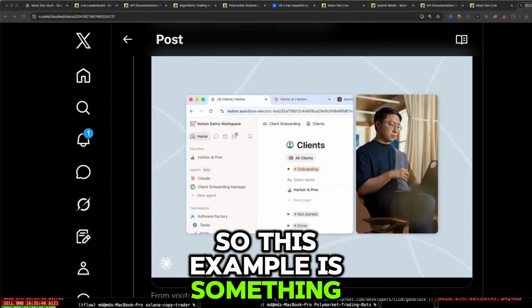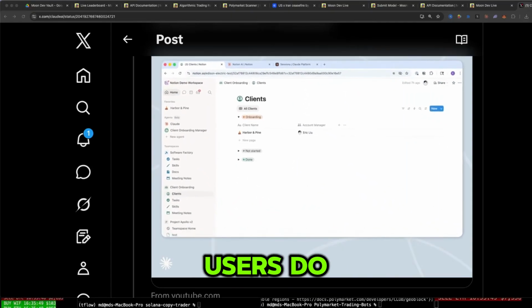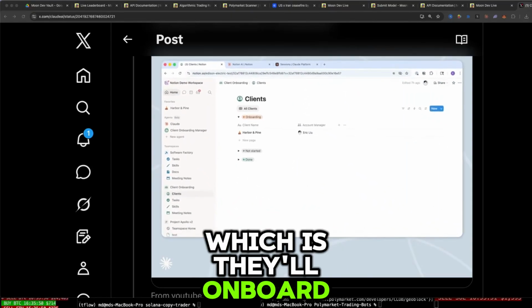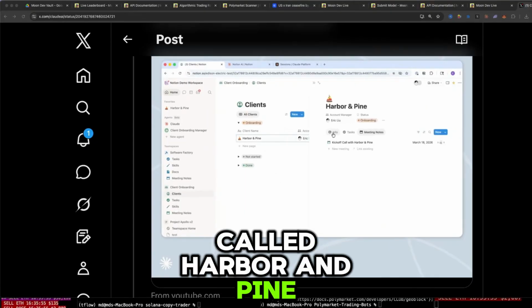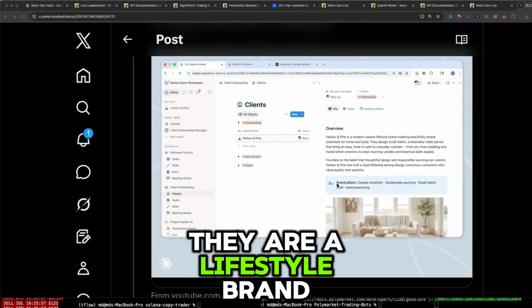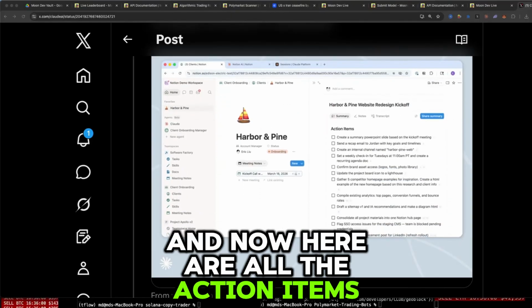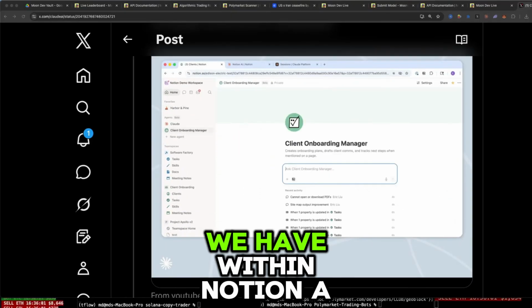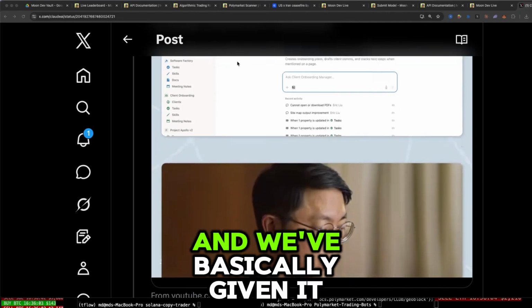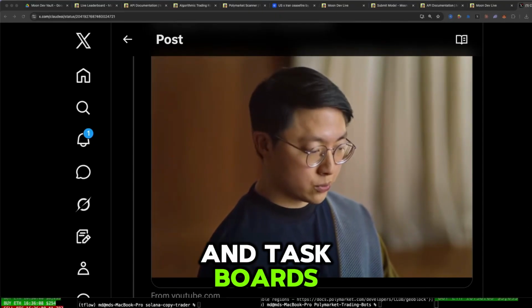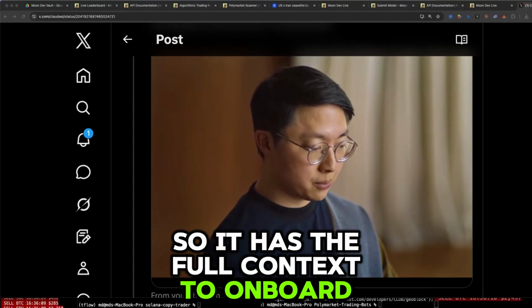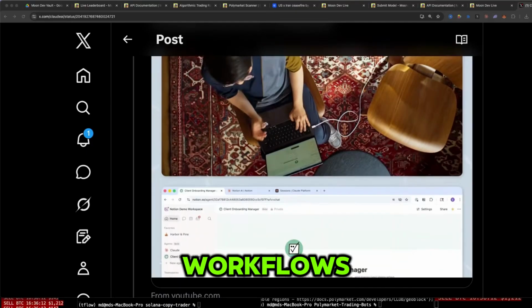So this example is something that a lot of our non-technical users do, which is they'll onboard clients. Let's take a fictitious client called Harbor and Pine. They are a lifestyle brand, and now here are all the action items. We have within Notion a custom agent, and we've basically given it all of the client databases and task boards, so it has the full context to onboard, and it helps us in the onboarding workflows for clients.